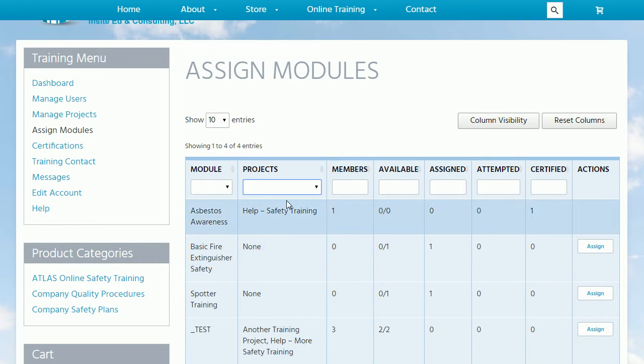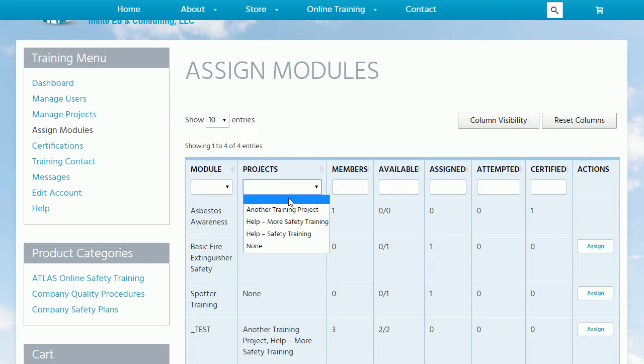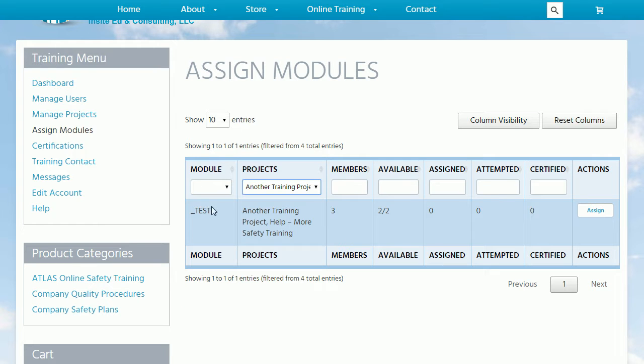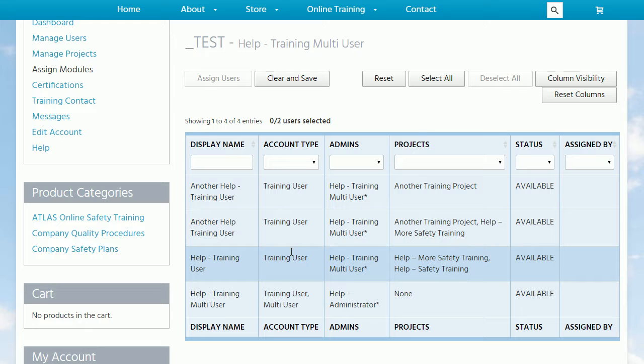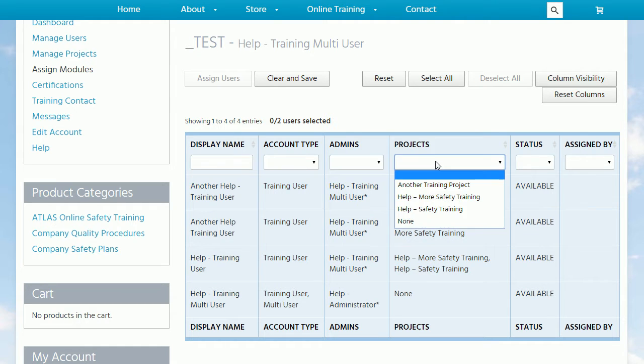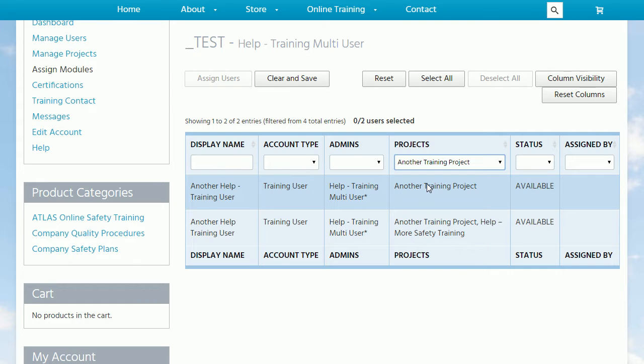In order to assign modules, first locate the project you've created. You can see we have two modules available here. If I click Assign under the Actions column, it brings up another table showing the users within that particular project. If we filter, we can see the users just within that project.